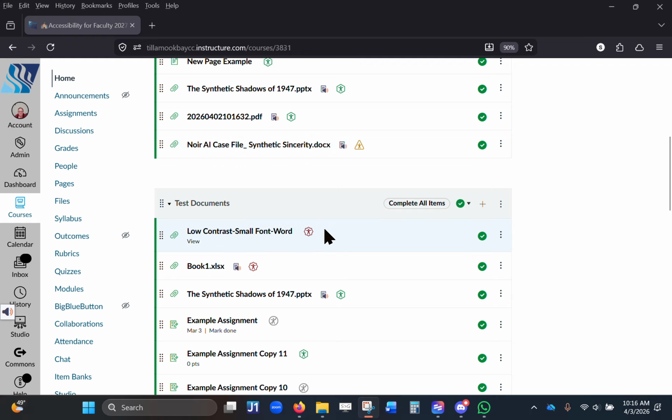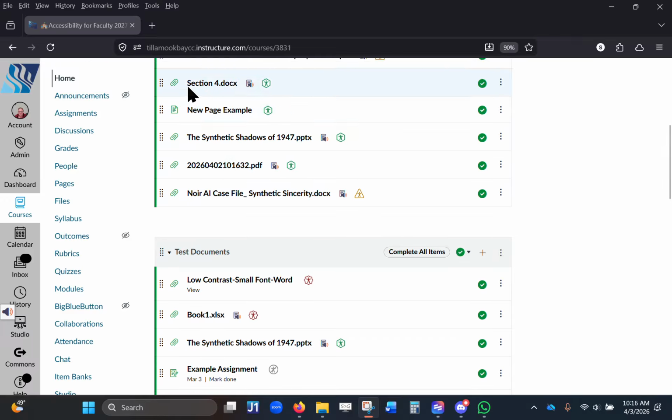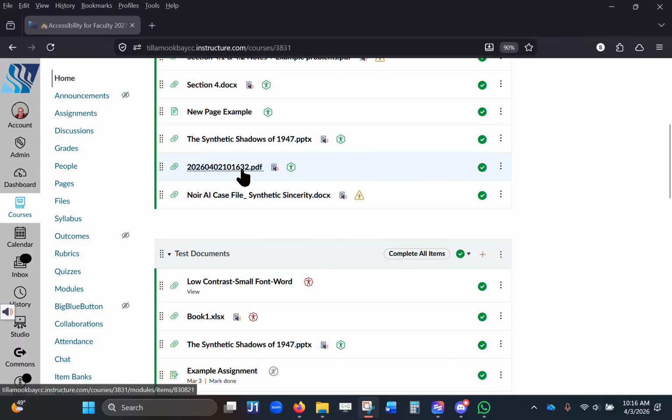If it's a red circular symbol, there are a lot of issues with it. But if it's green, there are just a few issues with it, or it couldn't determine the issues. You'll see when we look at this one that there are issues with this document, even if we don't see them reflected in this doodad over here.